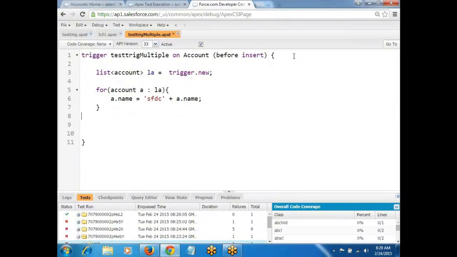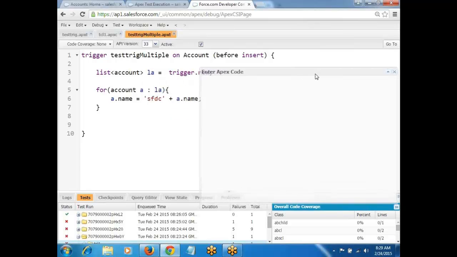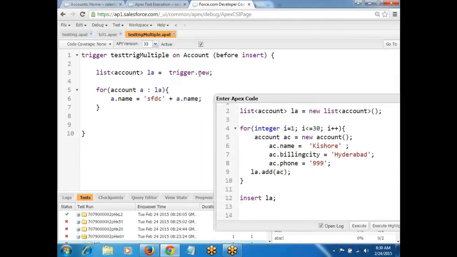That is, we are done for multiple records. When I insert records, all 30 records are taken. Record.new takes 30 records, and each record I am converting. I need to check whether all the records are converted or not. I need to write a test script to check, when you insert multiple records, whether all are converted or not.